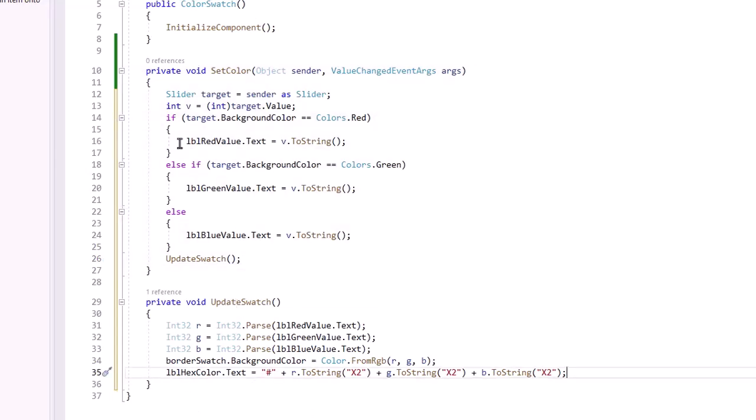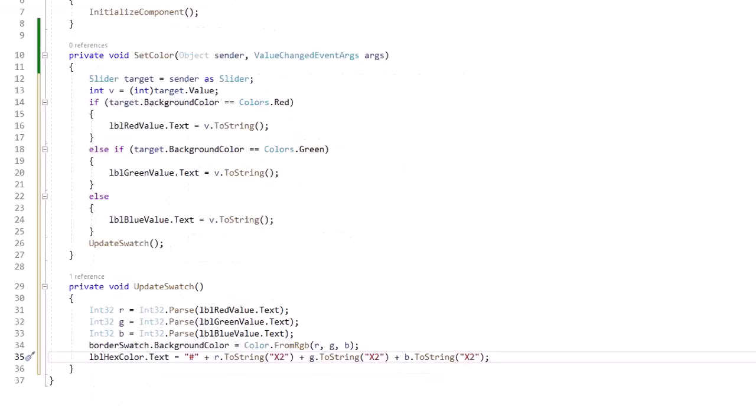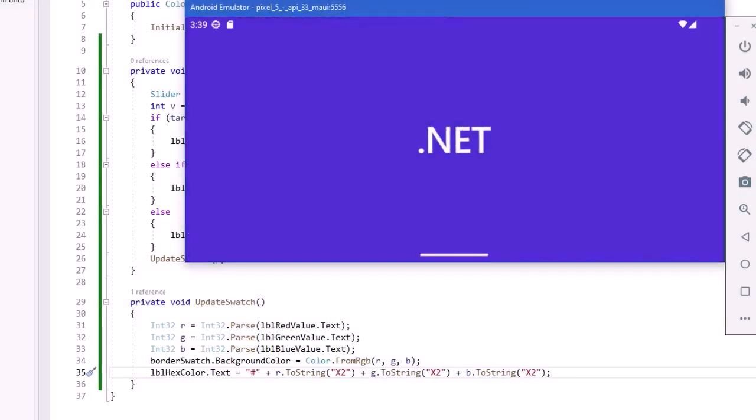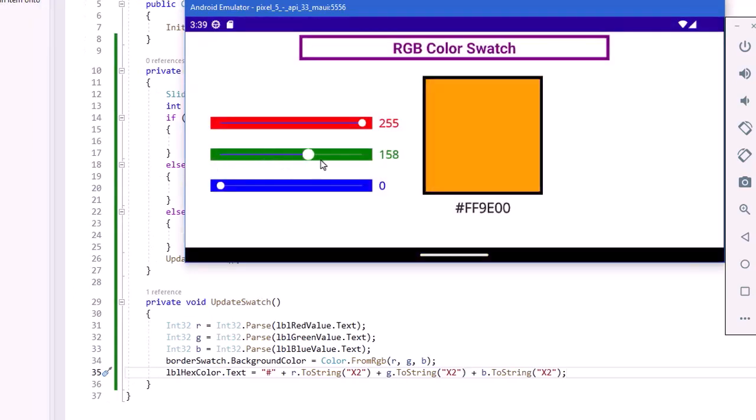So because I've added some other methods here, update swatch, and added more code into set color, I think I probably need to not rely on the hot reload and simply end the simulator running and then restart it. And now as I move the sliders, I'm getting the swatch changing colors and also reflecting the red, green, blue values as hexadecimal. And that completes phase one of the RGB color swatch project.